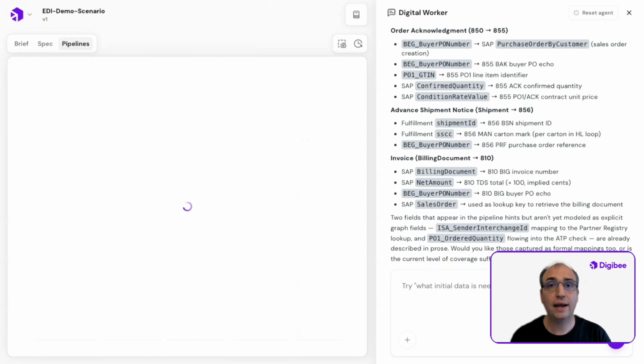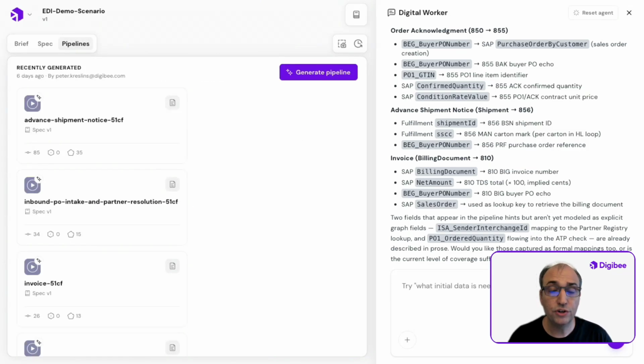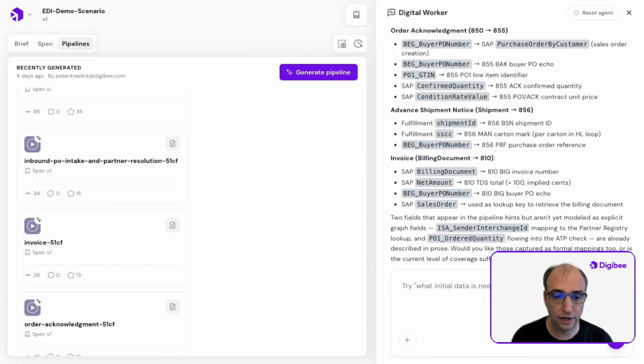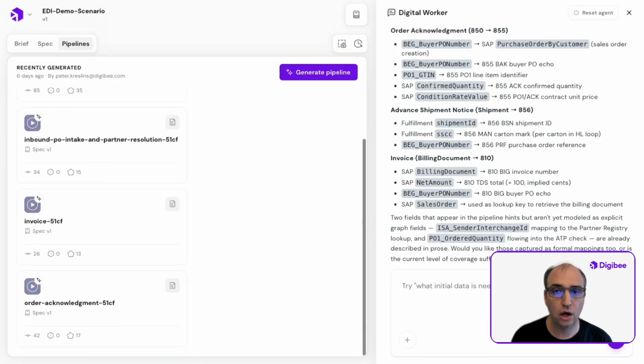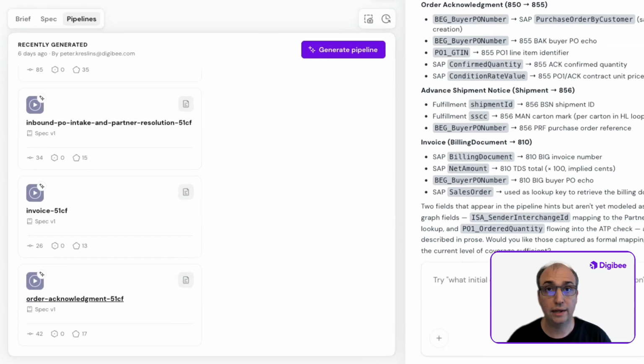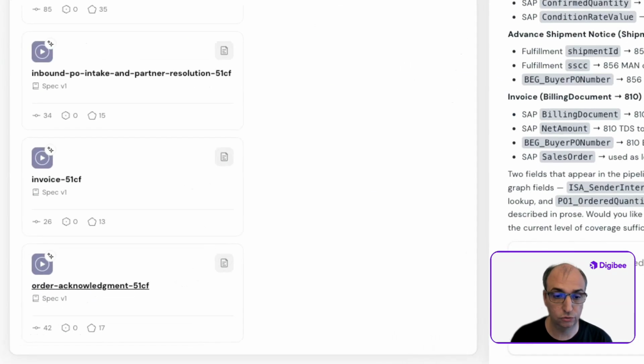Once I refine the specification, I'll reach a point where I can generate the implementation of it, which we call pipelines, the workflows themselves, the actual thing that is going to be executed to fulfill my goal. So here it thought about 4 different workflows, and I'm going to show you the order acknowledgement flow that contains the return to the customer ERP system, right? So I'm going to open it up.